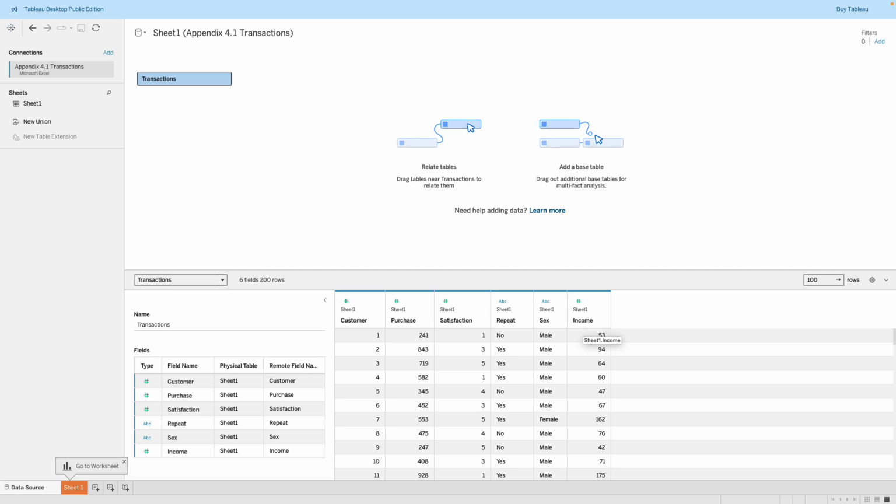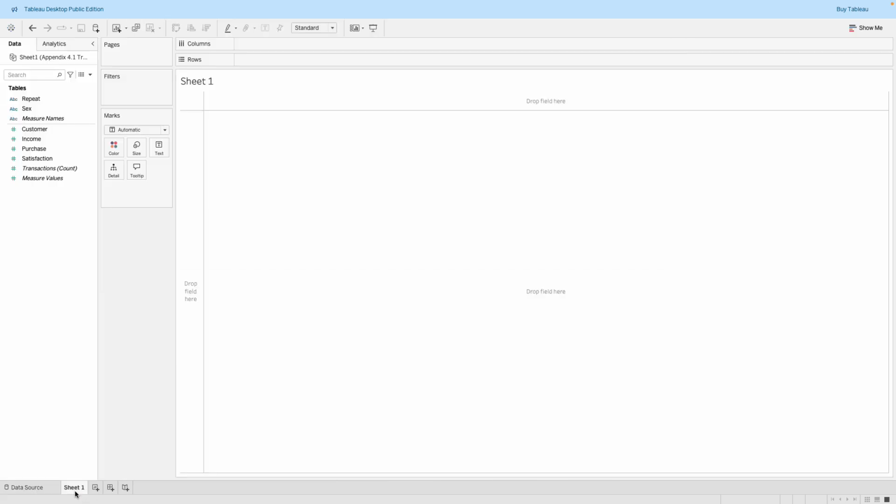And then once you get the file in Tableau, you can pop over into Sheet 1 and begin following along with the example in the appendix.